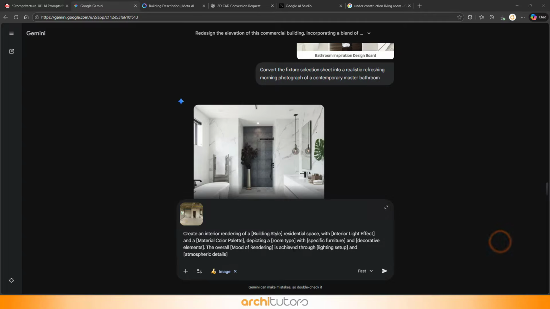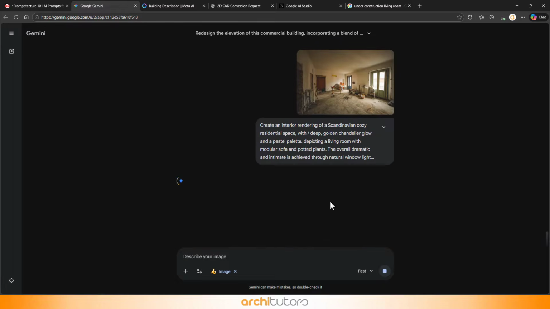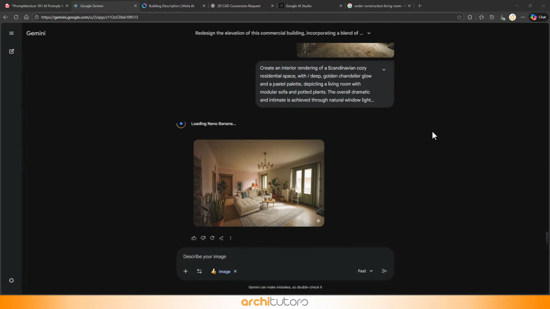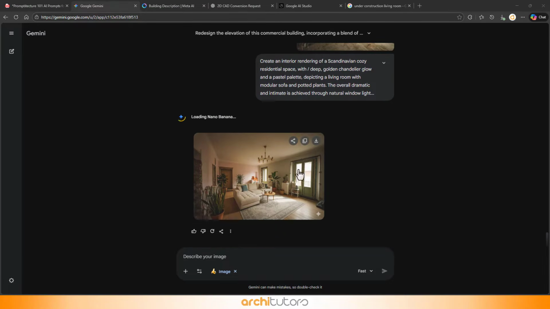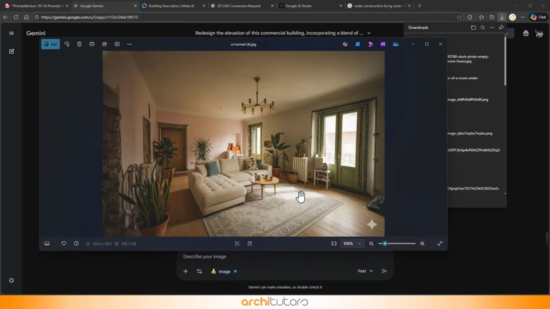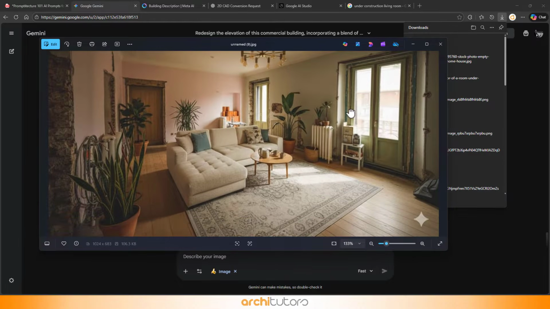For this example, my final prompt reads, create an interior rendering of a Scandinavian cozy residential space with deep golden chandelier glow and a pastel palette, depicting a living room with modular sofa and potted plants. The overall dramatic and intimate atmosphere is achieved through natural window light and soft shadows. The result is beautiful, warm, inviting, and perfectly balanced between coziness and drama. It shows how even an undone project can be instantly visualized with mood, detail, and character.